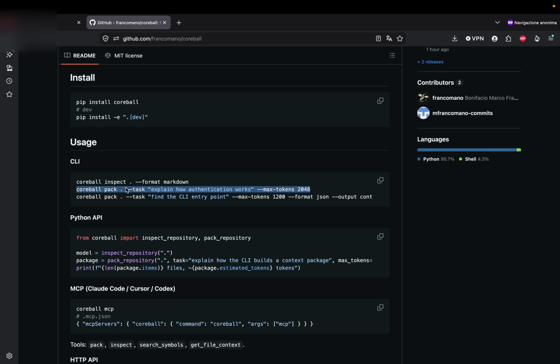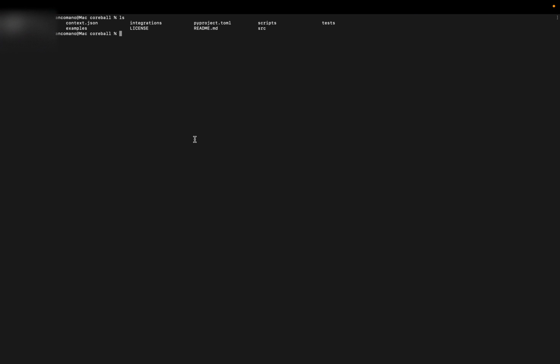For instance, let's try the pack command. You can specify a query to perform against the folder. In this case I will show you this command within the Coreball folder itself. You can see the dot here. And let's say I want to find, I don't know, where the CLI handling is defined.